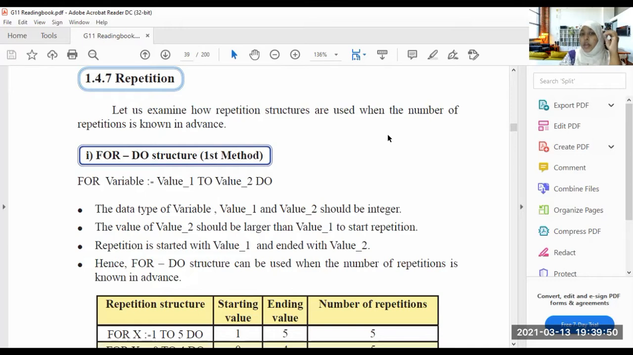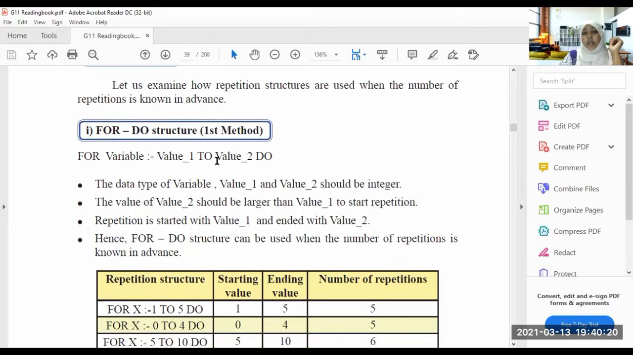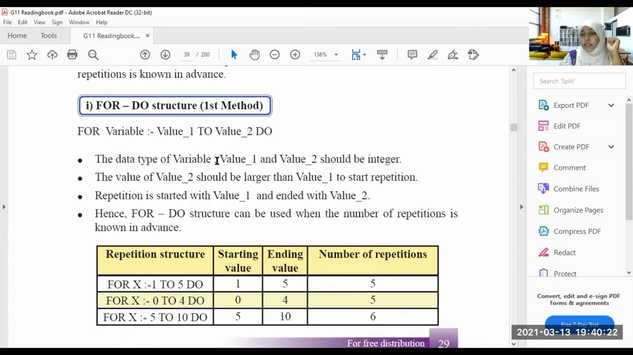Understood it well, right? So here you know the repetition numbers, how many times it's going to repeat, that 5 times or 10 times or 100 times, you know the repetition number in advance. When you know the number of repetitions, we use the for do structure in the repetition structure, right? So there are two methods. We'll see the first method.